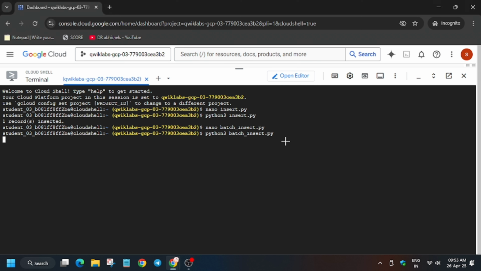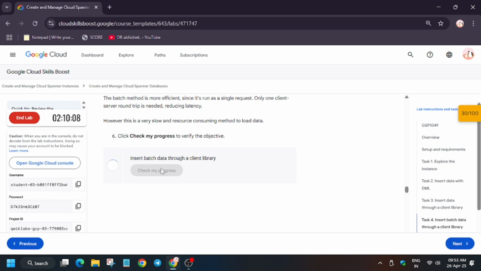Now we have to insert the batch file. So for that, run the command python batch underscore insert.py. So finally the row has been inserted. Now here, let's hit check my progress for this task also. We'll get the score without any issue.